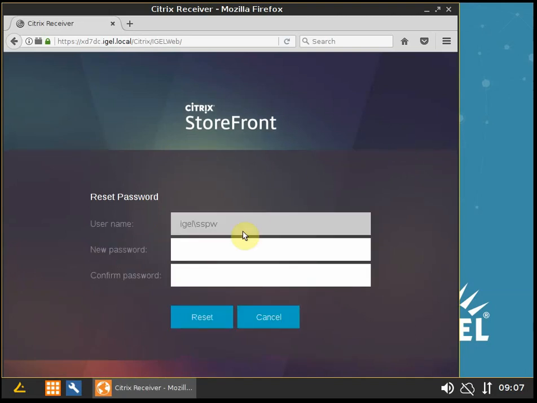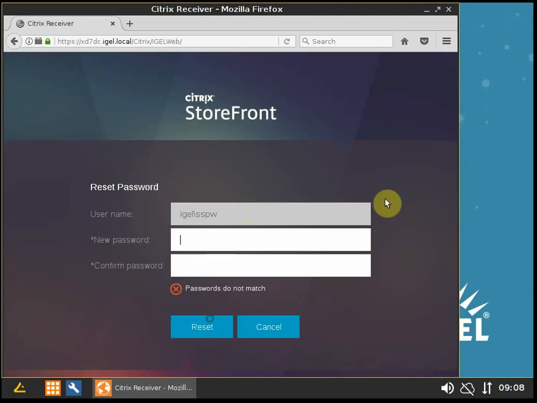So what password do I want to use? I want to use IGEL2019. So I'm in ahead of time. IGEL2019. Reset.